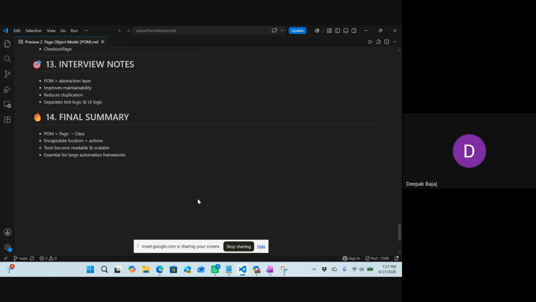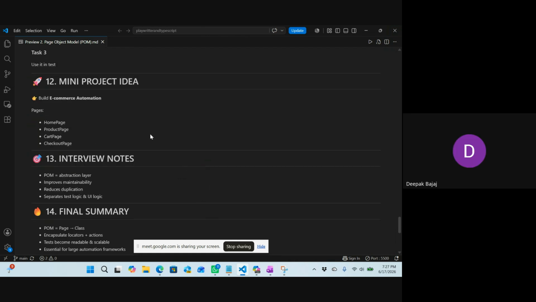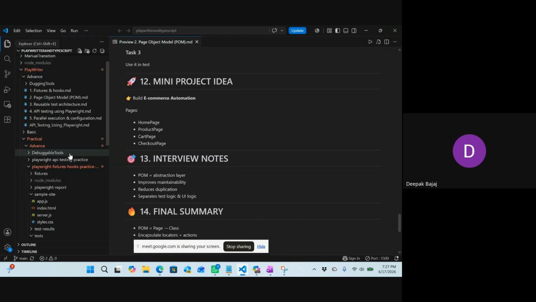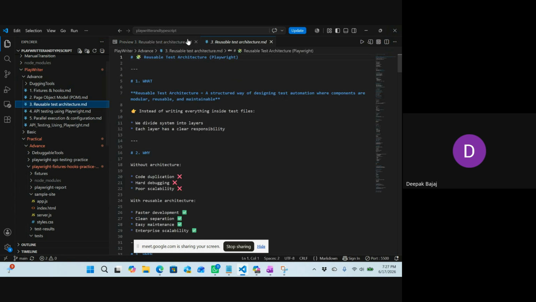Okay, now please go there. Go to your project explorer and check that you can see this other file as well, reusable test. After that, we will run our project and check the code there.